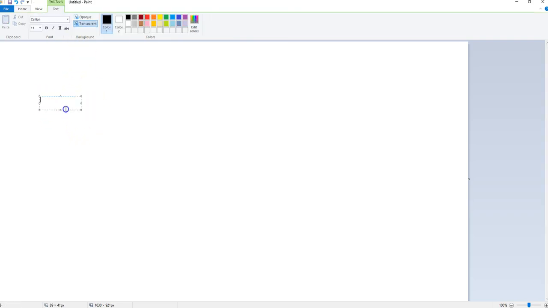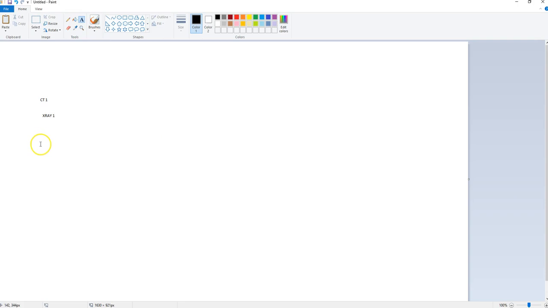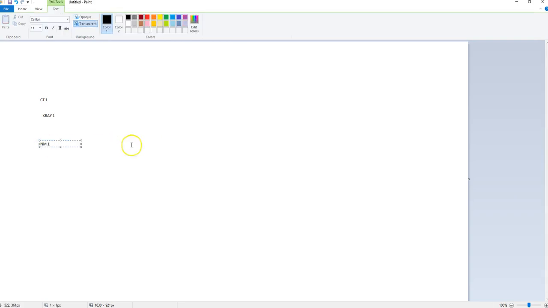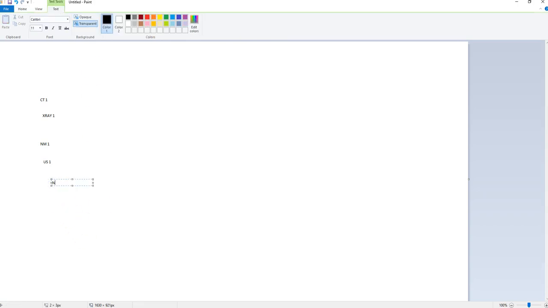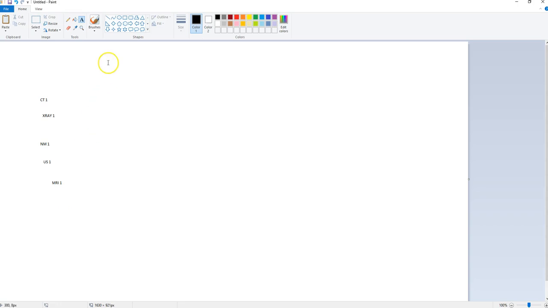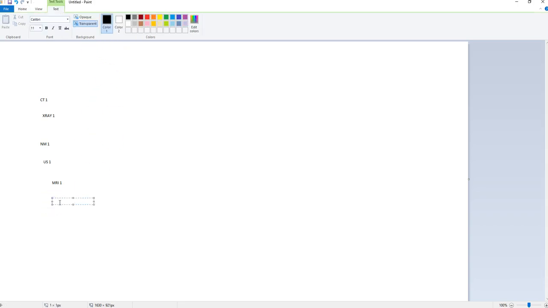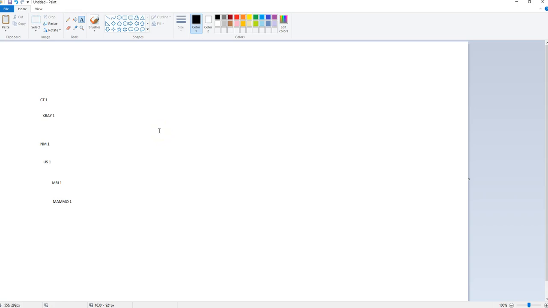how F5 might work. So let's say I've got CT1 and I've got X-ray 1 and I've got NukeMed 1 and ultrasound 1 and MRI 1, and I've got mammo 1. So I've got all these modalities, and I'm going to buy an F5 server.